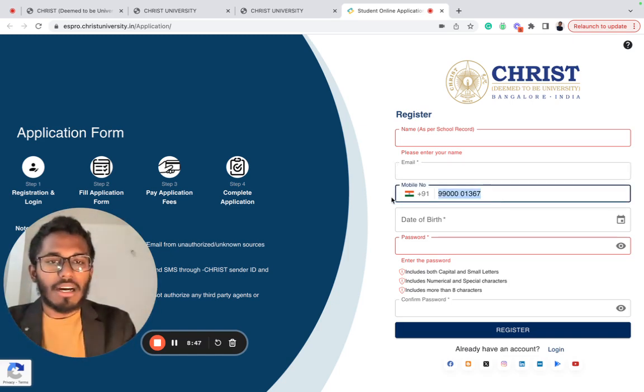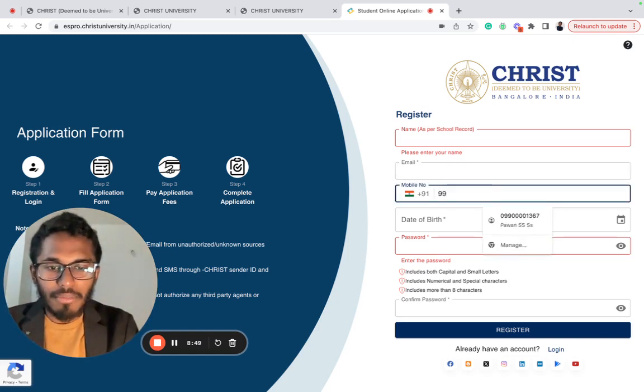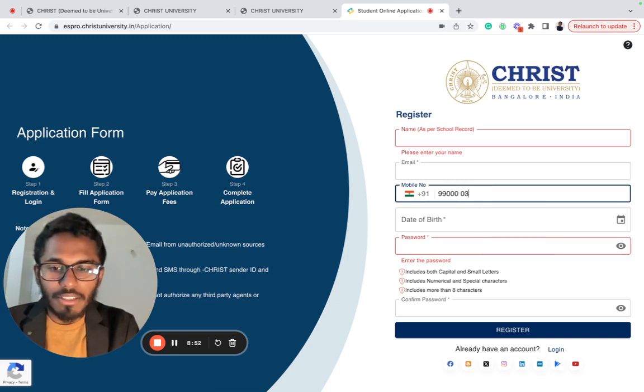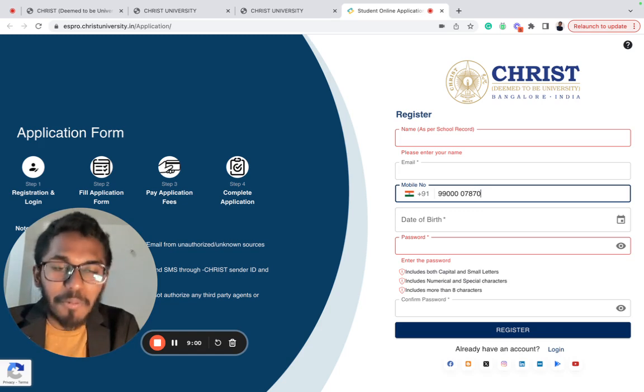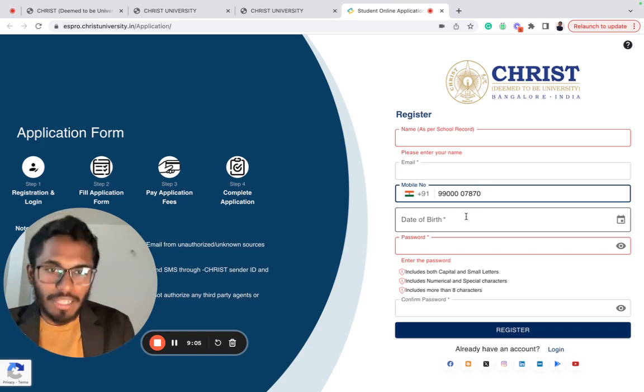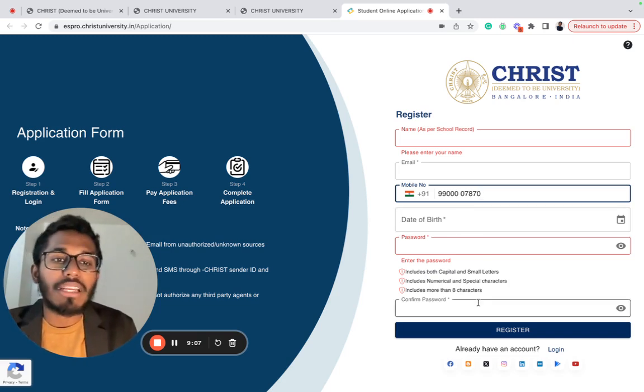And then yes, I can write any particular number, just give your parents' number or the one where you'll be using it. Make sure that it's a proper number. Why I'm repeating this is because most of the time you put wrong information, then it becomes wrong. Put a date of birth and then a password, and then you can register for the same.